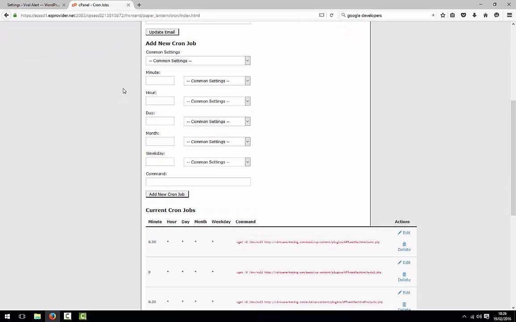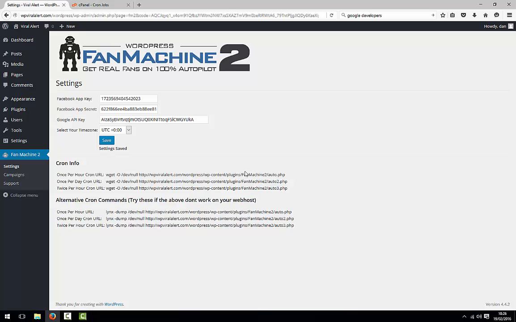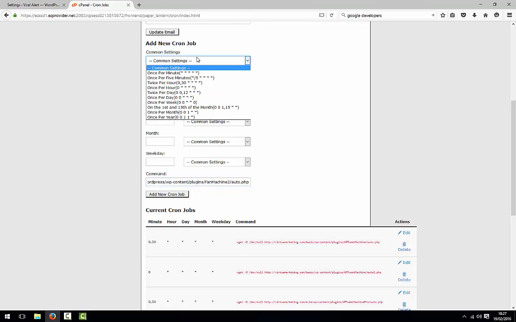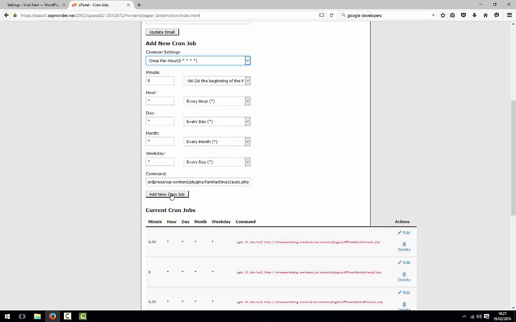The next thing we want to do is start putting these commands in. So we start with the first one. We just copy the whole thing. Make sure you include the wget part here all the way to the end. Copy the whole thing, and then we need to run this once per hour. So we will paste the command in, and we will also choose once per hour from here, and then we just do add new cron job.